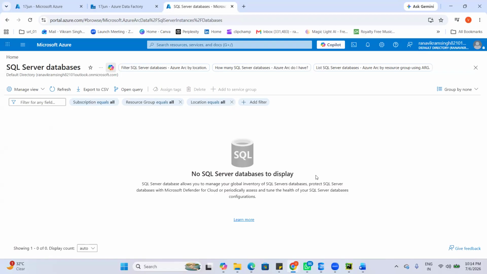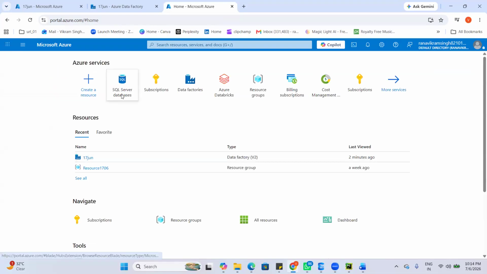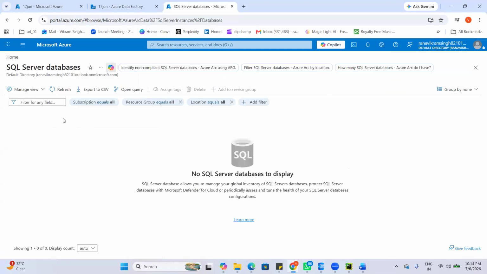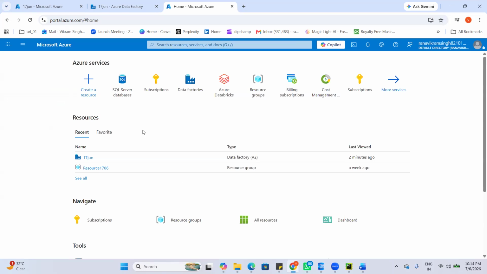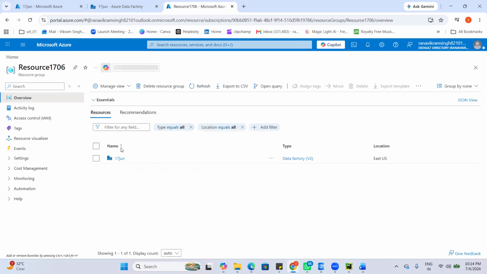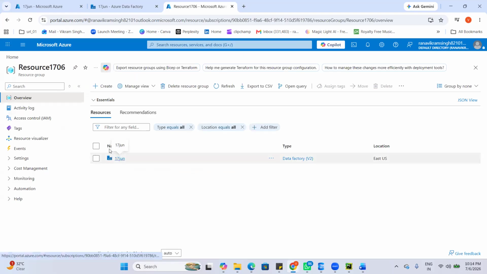In what format will the data be in the cloud? See, there are a lot of formats. This is one of the formats. When I create an Azure SQL, then it will be in the database. If I want a file format, then it will be in the file format. So it will depend on the way you are utilizing it.